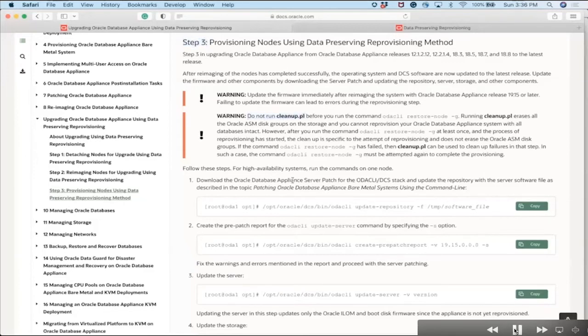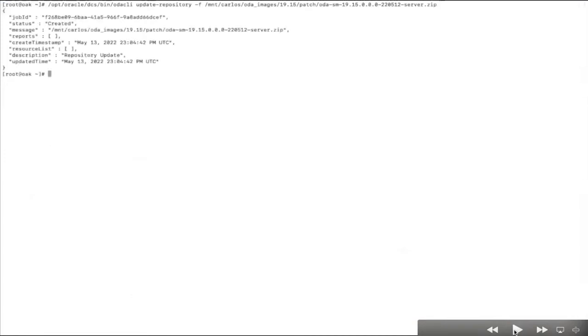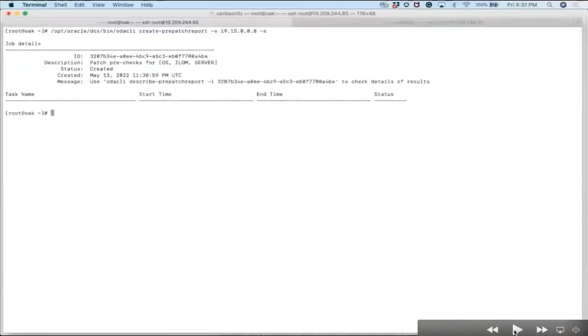So that's the cleanup. And here, right, we are updating the repository. You can see here that is the server, right? So we already downloaded it. So we are updating the repository, and you get the job ID. I'm not going to be describing every single one. You saw the first step, right? You just describe the job ID and make sure that it's successful. So on this one, we're now running create a pre-patch report, right? For -S is the server.